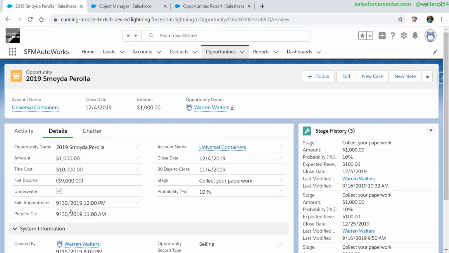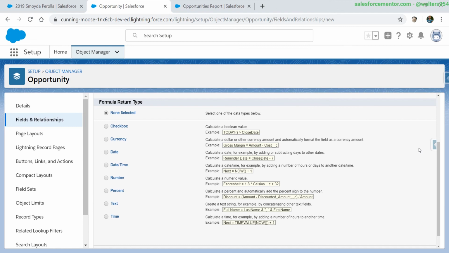There you have it, the prepare car formula field is showing 11 a.m. instead of 12 p.m., so that's 1 hour before the sales appointment. Very similar to the date process, we can run some sort of report or automated reminders off of this value to send out, you know, email alerts or something like that, so we can prepare an hour in advance for the next appointment that is going out. In the next video, we will be going over the number formula field.